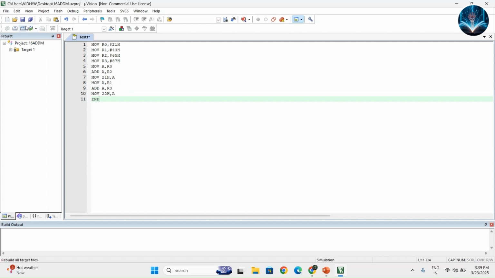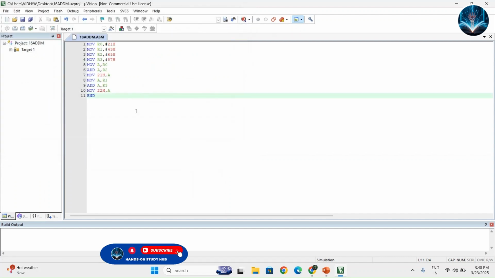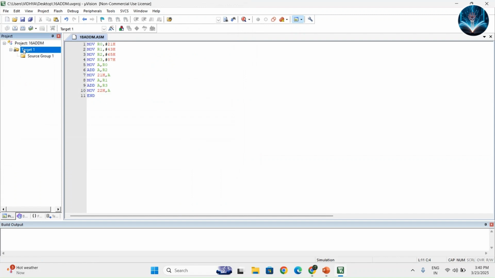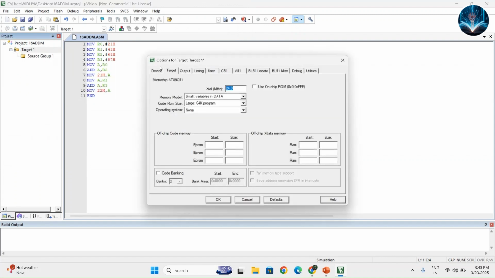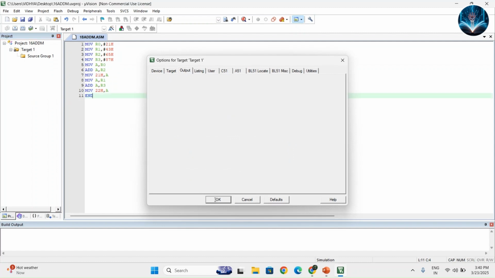And the next, you need to save it. It's like 16b add m.asm. ASM is the extension, and you need to save it and click on save. You can observe here the program file has been saved, and right click on target, options for target, and go for output, create a hex file and click on OK.